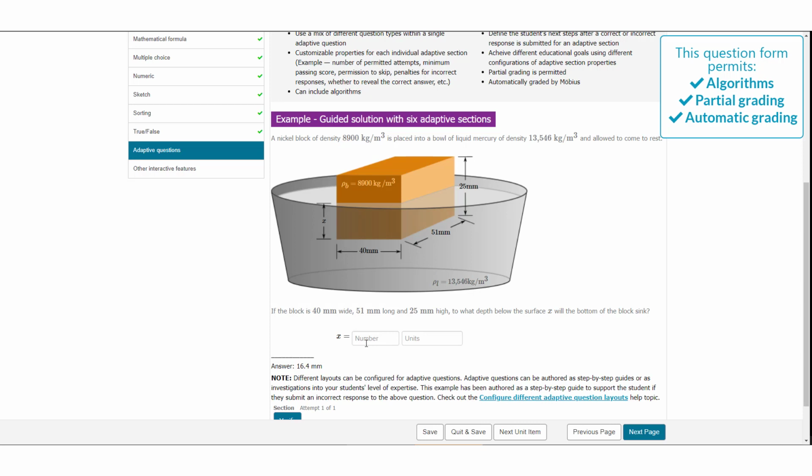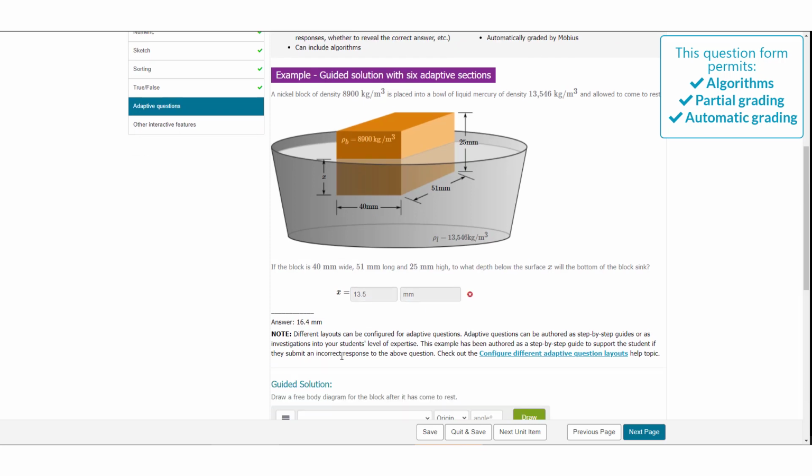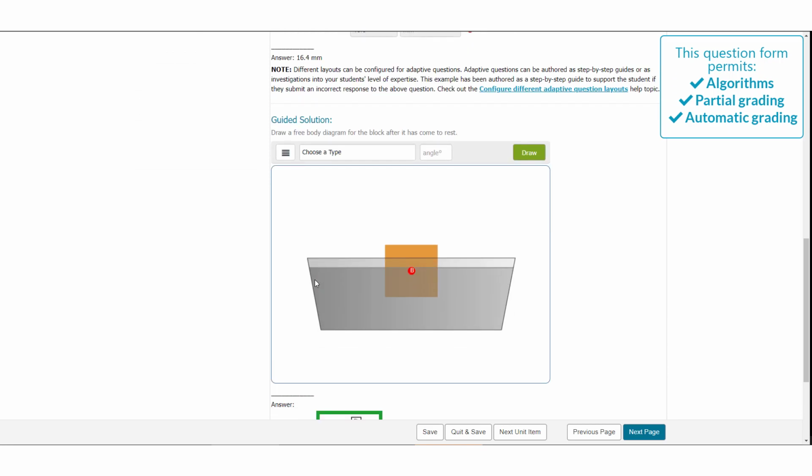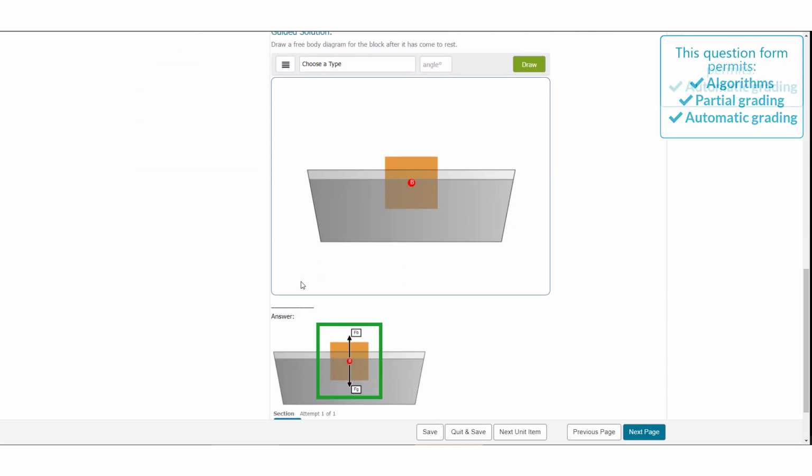This question, for example, if I enter the incorrect answer, will navigate me down a stream of questioning that will help guide me to how to get to the correct answer for this initial question. So I'll enter the incorrect answer. And when I click to verify, it tells me that I'm incorrect, and then it takes me through a guided solution of how to then do the back end work to get to that initial correct answer.